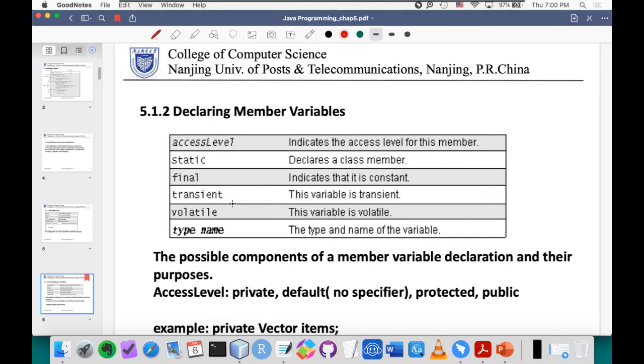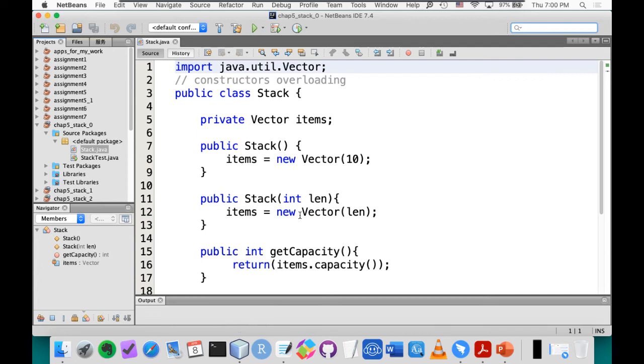For example, come back to our stack. In our stack, here is the name of the variable, because we have a reference variable. Its type is Vector. So Vector is the type, items is its name, the variable's name, and private is the access level.